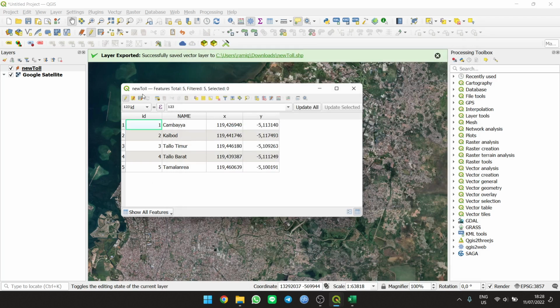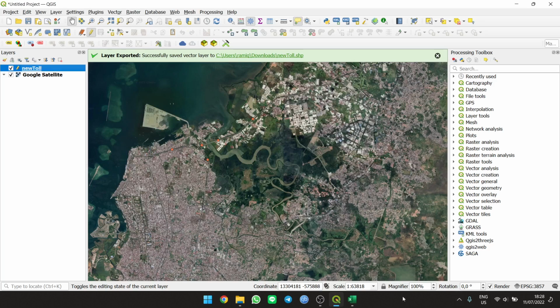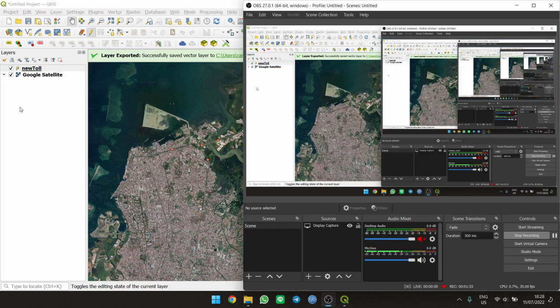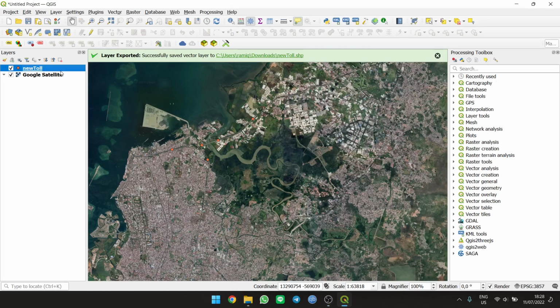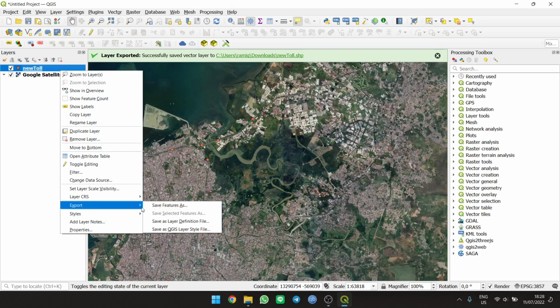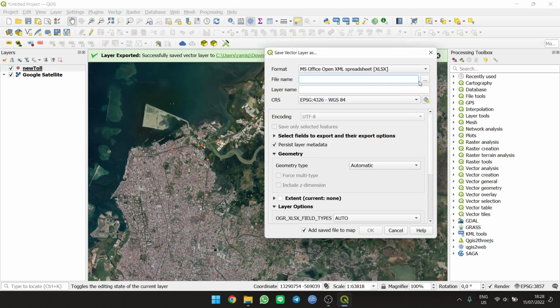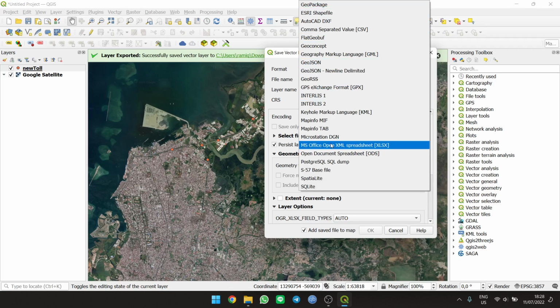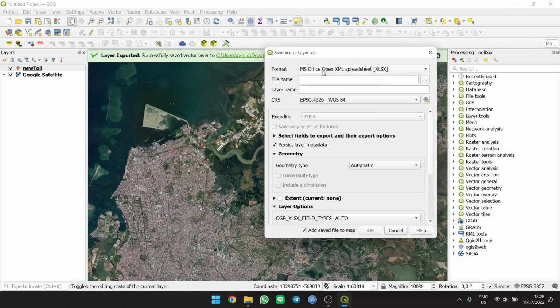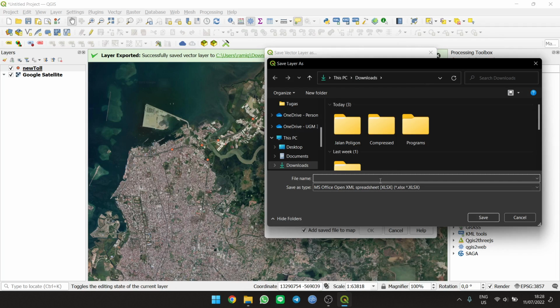Okay, you already have the ID, the name, the code, the X coordinate, the Y coordinate. Then you're going to convert it to an Excel file. I think it's pretty easy. You only right click and then export the features as an Excel file. There are a lot of choices. Make sure you choose Excel, the Office Open XML spreadsheet. Then save it somewhere. Name it Excel tool, for example.